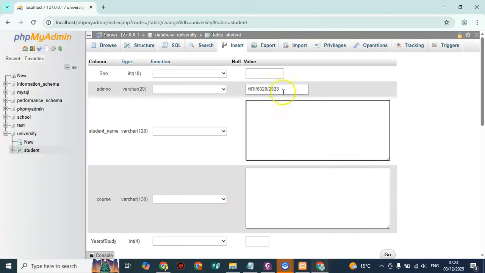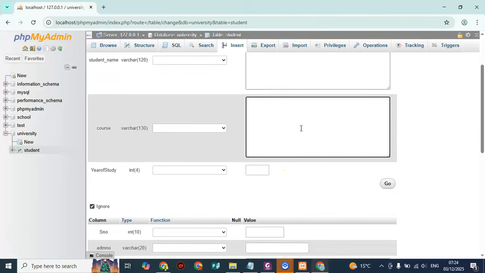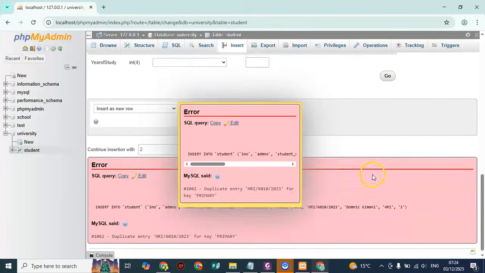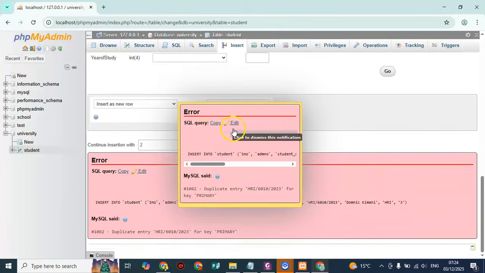Okay, let me do away with this, and then I want to try and enter the same value that was there. Okay, the student is Dominic Kimani, and we are saying that this is also doing HRI year 3. Okay, so let's go. Let's see. You can see there is an error. Okay, insert this one with the code is here.